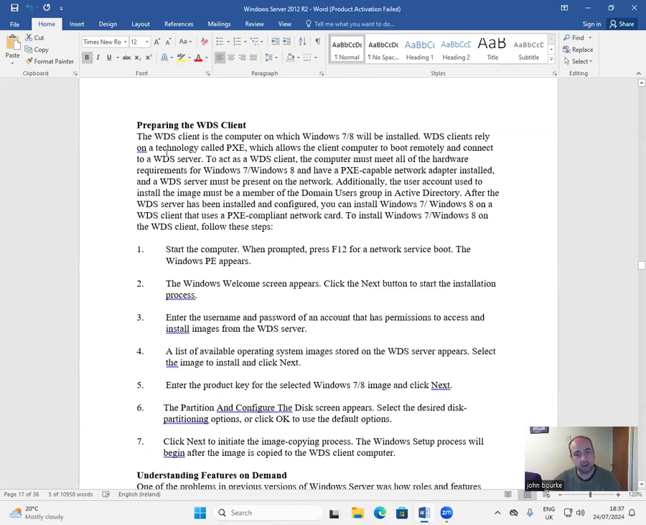Preparing the WDS client. The WDS client is the computer on which Windows 7 or 8 will be installed. Windows DS clients rely on a technology called PXE, which allows the client computer to boot remotely and connect to a WDS server. To act as a WDS client, the computer must meet all of the hardware requirements for Windows 7 or Windows 8, have a PXE capable network adapter installed, and a WDS server must be present on the network.